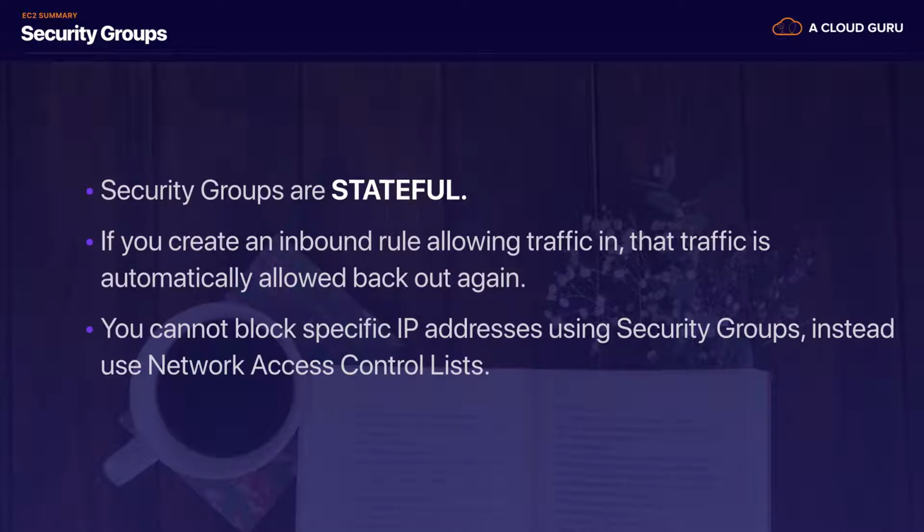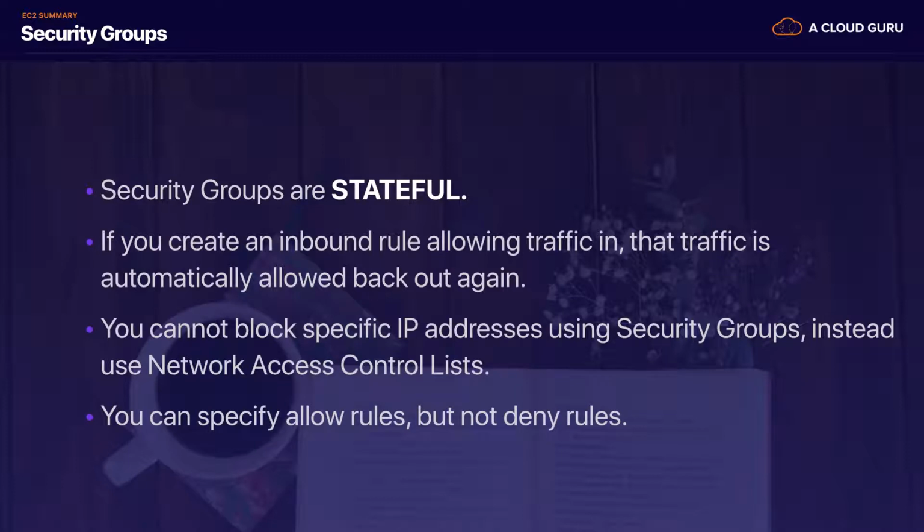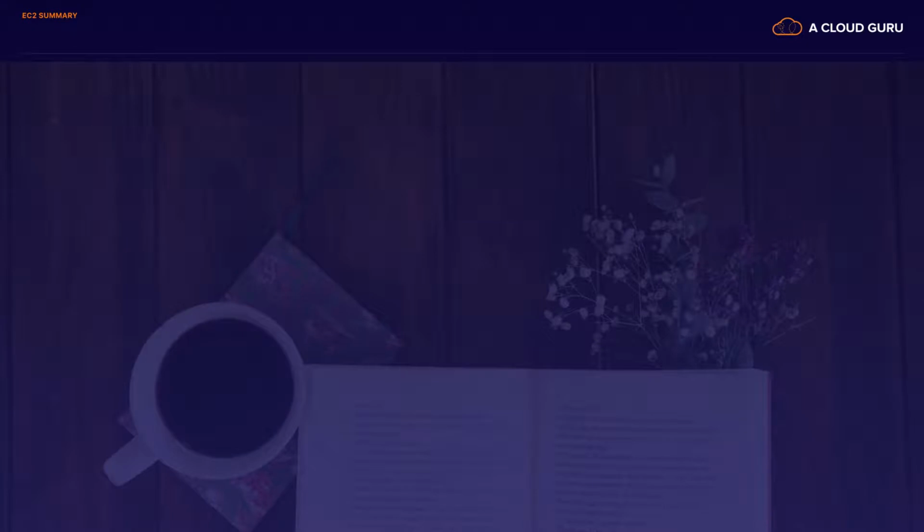Instead, you're going to be using network access control lists. And again, we will see that in the VPC section of the course. And you can always specify allow rules with security groups, but not deny rules.